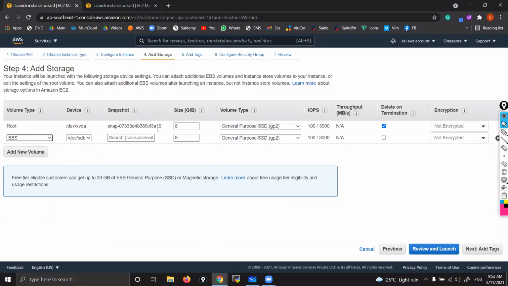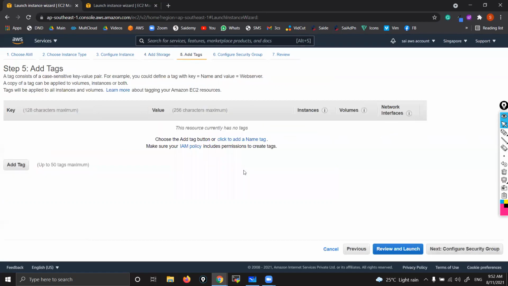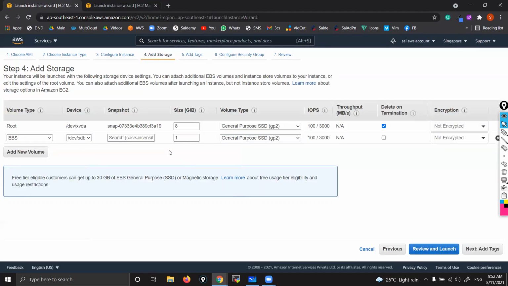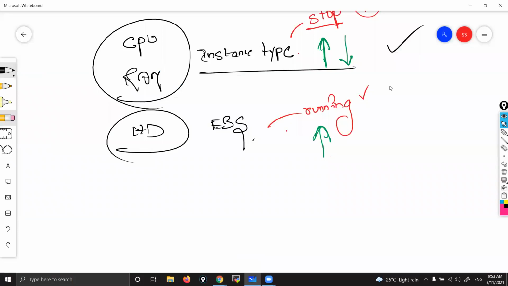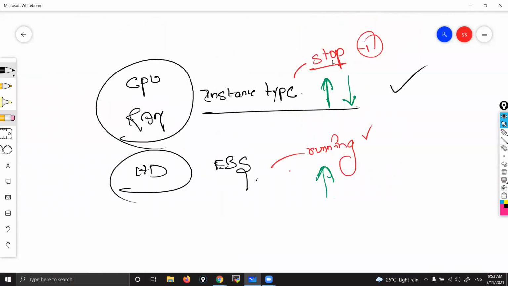You can see if I add any other drive, you can have 1 GB also. Fine, no problems here. That's what it was showing: while launching you can take whatever you want, but after launching you can't decrease, you can only increase. I hope you understood. Just remember this, guys. Instance type, you can increase or decrease, but the machine should be in a stopped state. But for an EBS volume, while running itself, you can only increase, but you can't decrease.